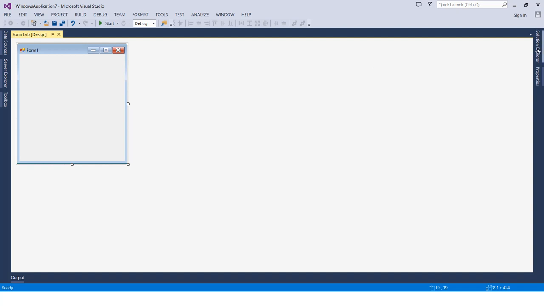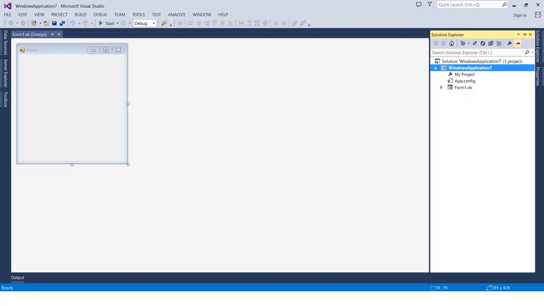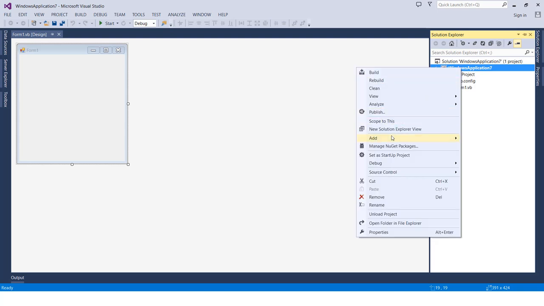So let's come to the Solution Explorer menu. From the Solution Explorer list, we will come to Windows Application 7, which is the project name. I will right-click the project name, then Add, then Windows Form.